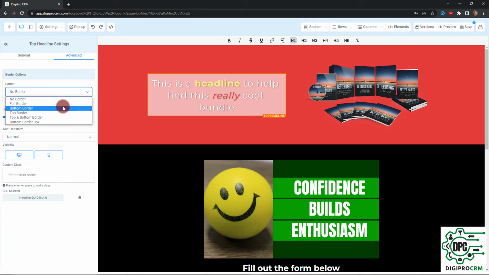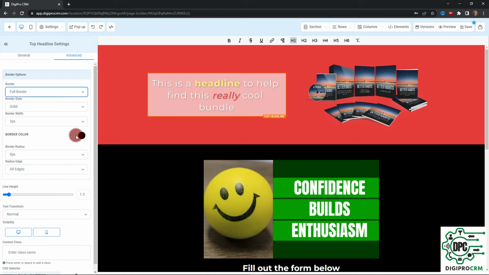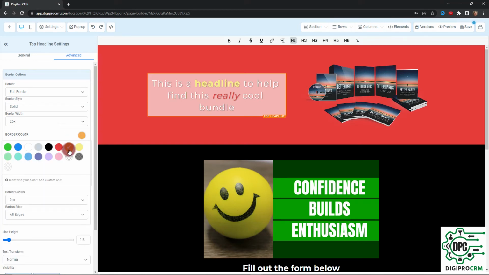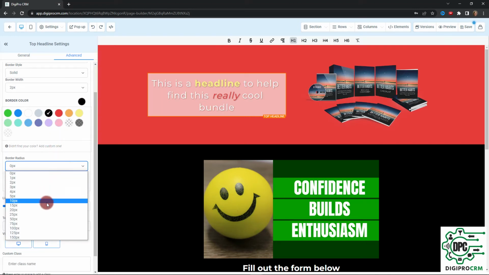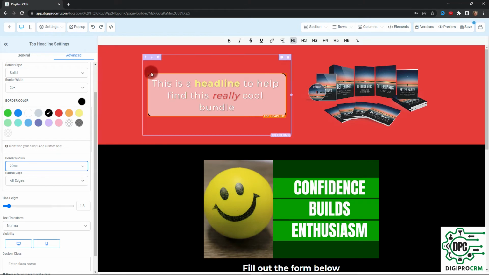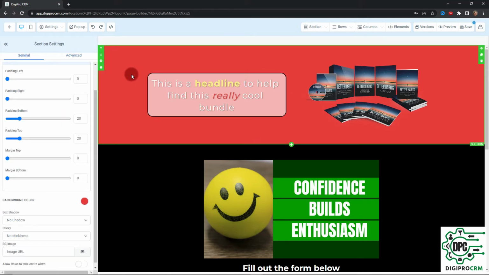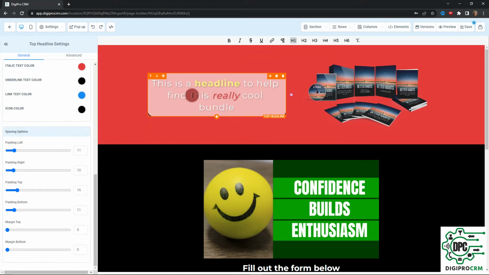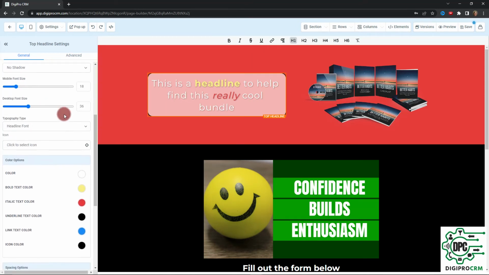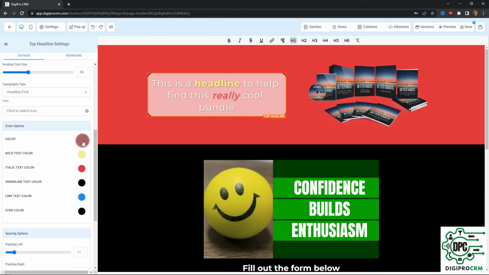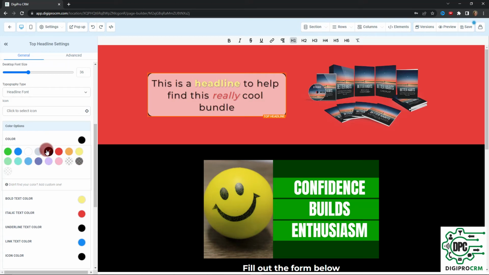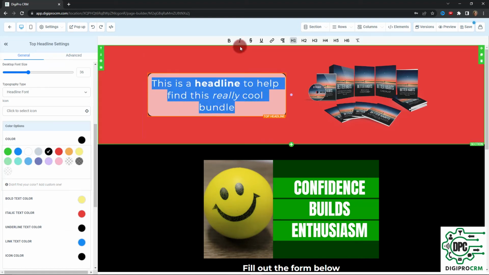Okay, so maybe we want to add a border to it even. We can add a border, and we can make that border orange or yellow or black, whatever color we want it to be. Maybe we want it to have rounded corners. You see what we're doing? We're rounding these corners. So now it has a black background around it, has rounded corners, and that means we probably want our text up here to now be black to fit. Okay, so hopefully that helps you understand how they work.